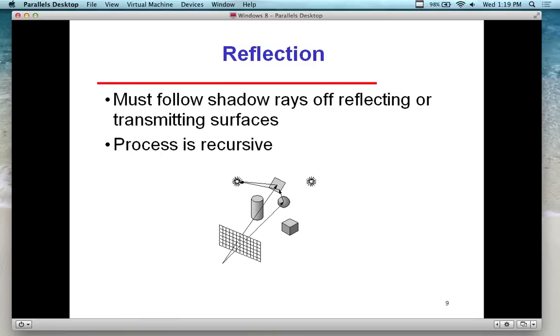We also have reflection as a concept, and these are basically the concepts that are associated with it. We're not going to go through the implementation details because you're not going to do it in OpenGL either, really. It's just conceptual at that point as well. And you're certainly not going to do it in VRML. But in terms of reflection, you must follow the shadow rays off of reflecting or transmitting surfaces. So the ray itself creates more rays, in essence.